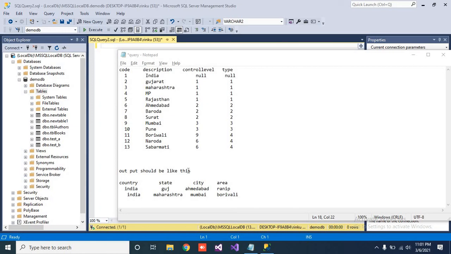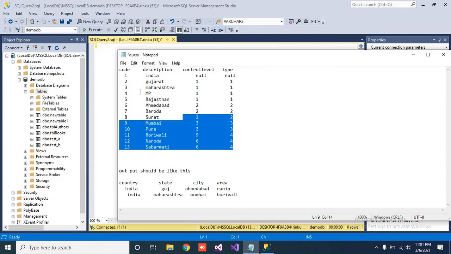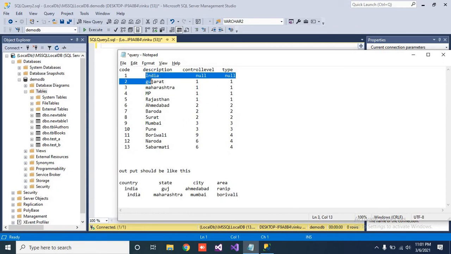Hello friends, here we will see how to use self-join in SQL. We will see it with the help of one example which contains place information like the country, state, district and area, and we have the output like this: country, state, city and area. So here we go, how we can get multiple columns from one column.